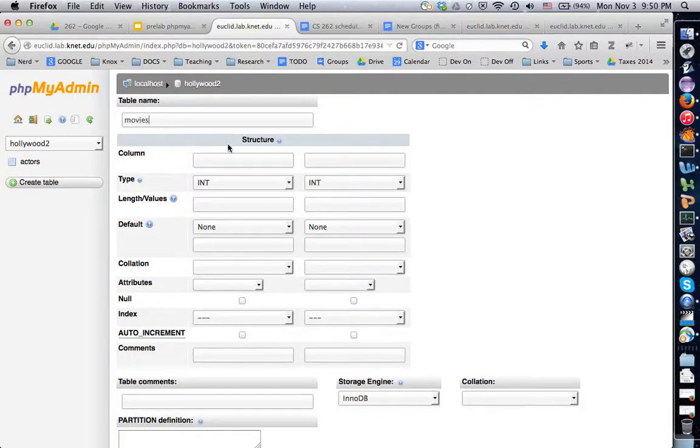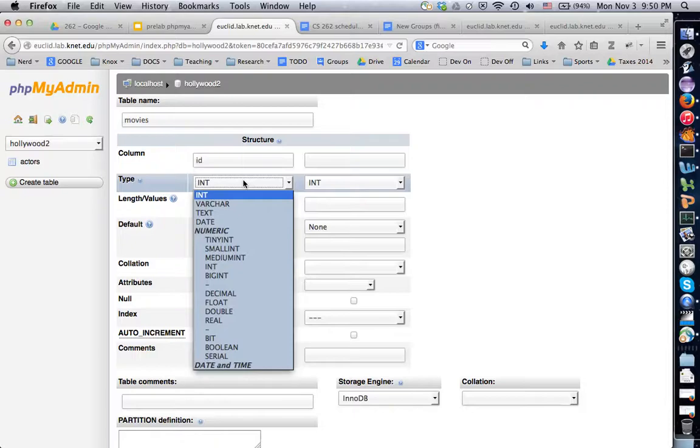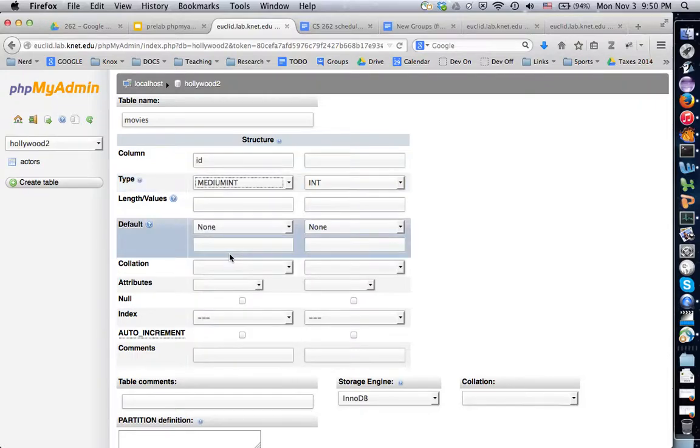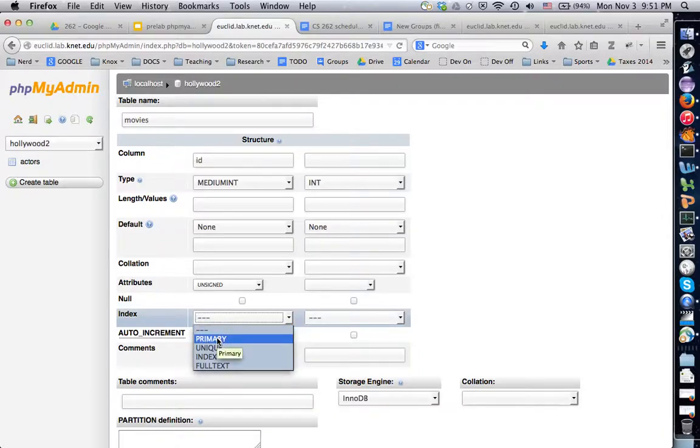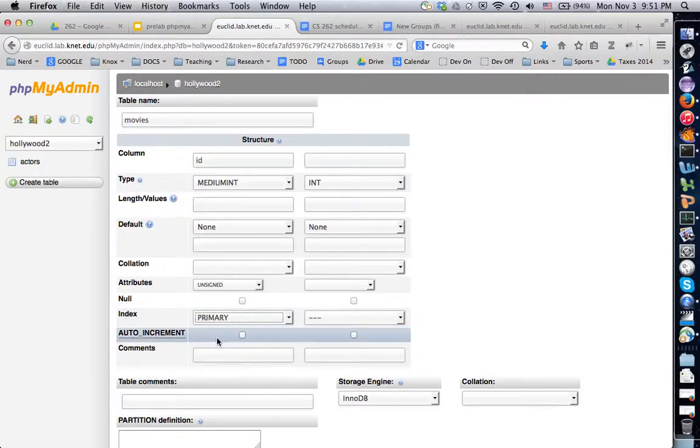I'm going to call it movies. It's going to have an ID. How many movies do we need to have in our system? Probably medium int is fine. That gives us 16 million movies. If we make it unsigned, I think that should be reasonable. I don't know. It seems reasonable to me. And that is going to be our primary key, and it's going to be auto increment.